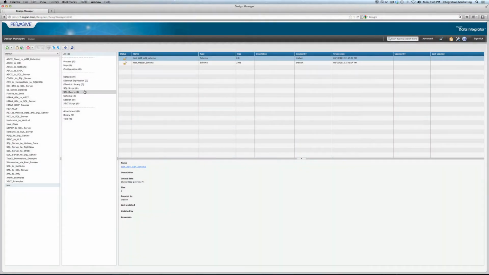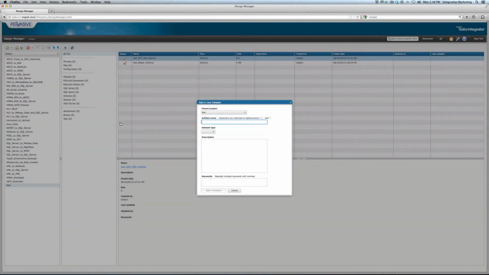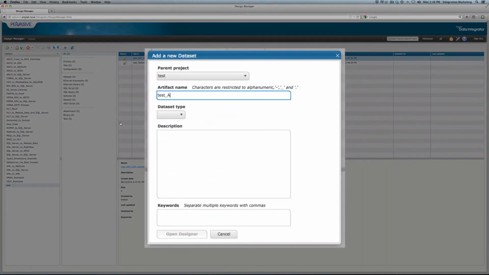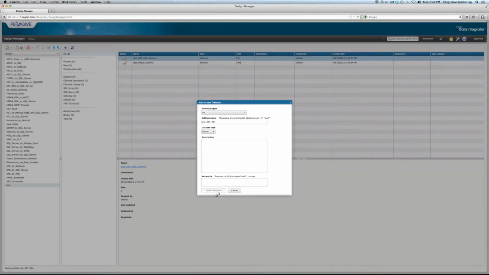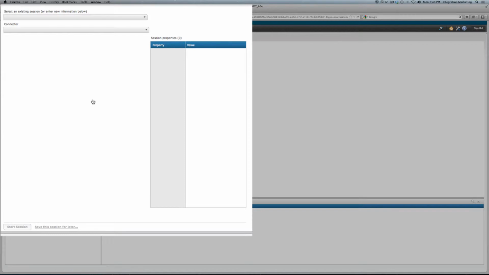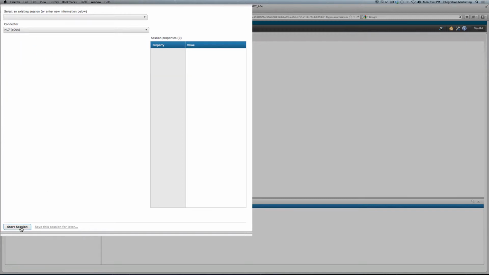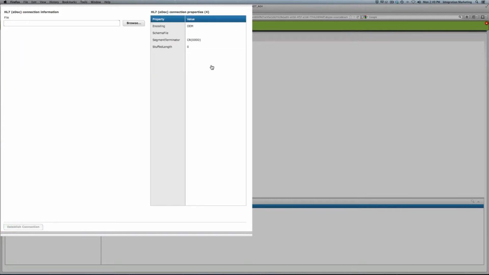Now that you've done that, we're ready to use this within a data set. So go ahead and create a new data set. I'm going to call this my test ADT A04. This will be a source transaction, so I go ahead and open Designer. For HL7, it's going to follow the exact same 3 steps as all of our other connectors. First step is to select the HL7 connector, then start session. Step number 2 will be to select the individual schema file in the properties panel that we just created.